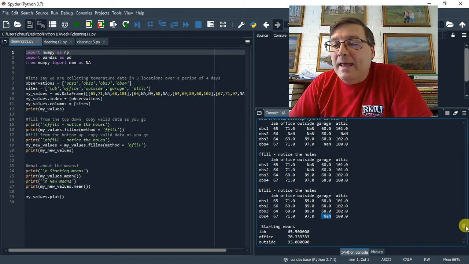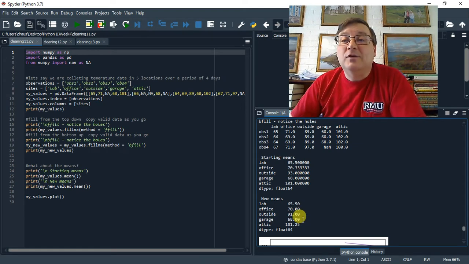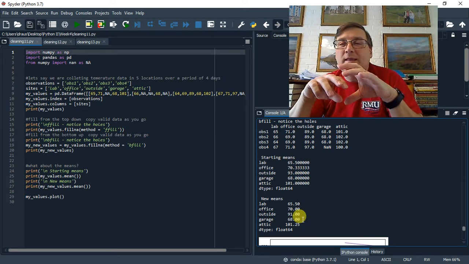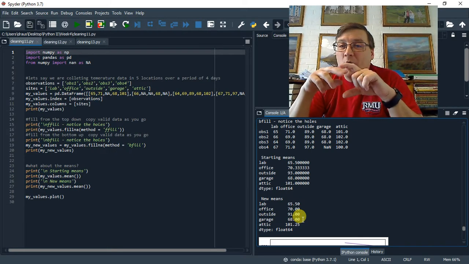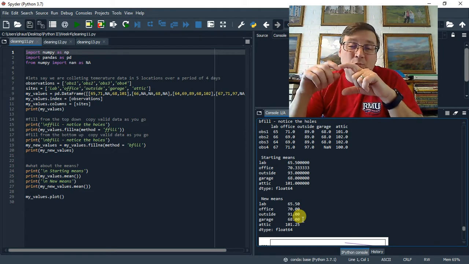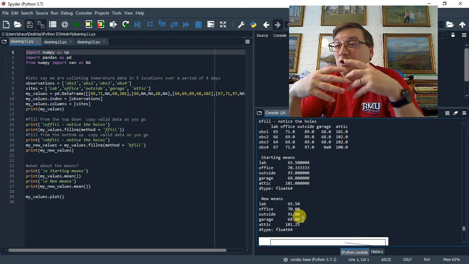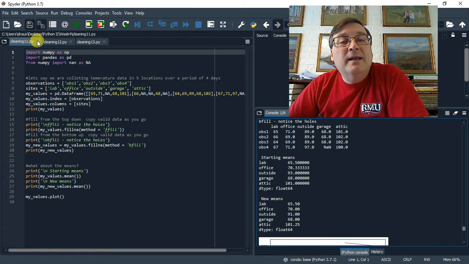And again, now we have our starting means and our new means, and they're changing. They're changing because the values we're putting in there weren't the mean value for the whole row. It was one of the values, either the top or the bottom, between the missing values. Maybe that's a good way of doing it. Maybe the mean makes more sense, but you're going to have to decide that when you're working on your data set. Let's look at another option.